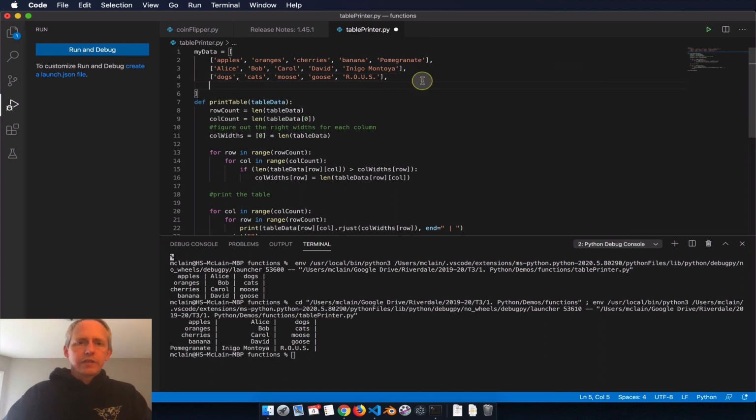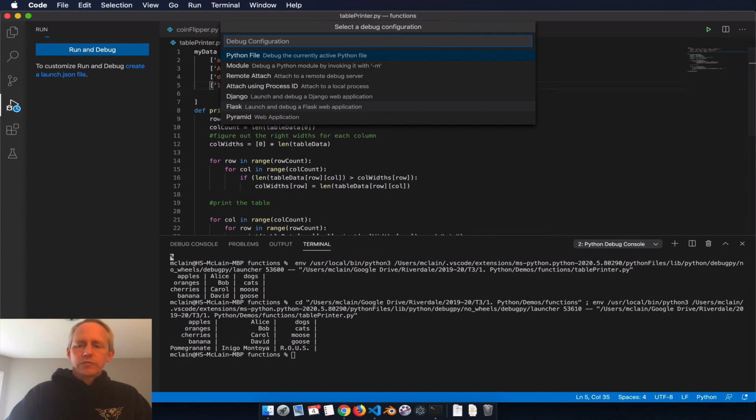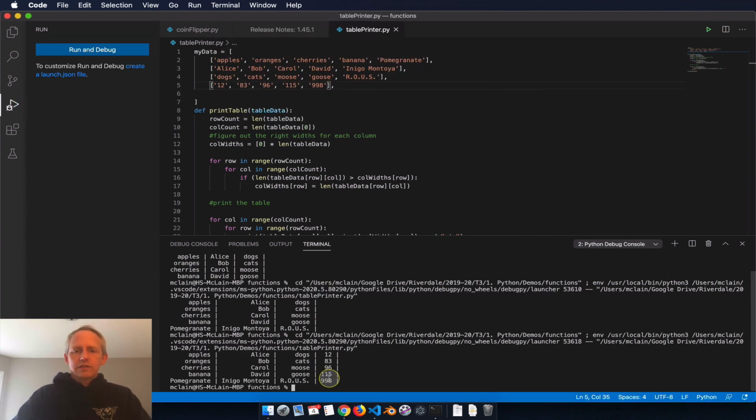I could probably throw in Command V. Let's say we want some numbers in here. 83. I'm not going to turn them into integers. That would complicate things a little bit. 115 and 998. So it should print another row just fine. There it is. Got all my values down there, and everything prints exactly as is needed. All I did was change the data. I didn't have to change the actual function anymore.